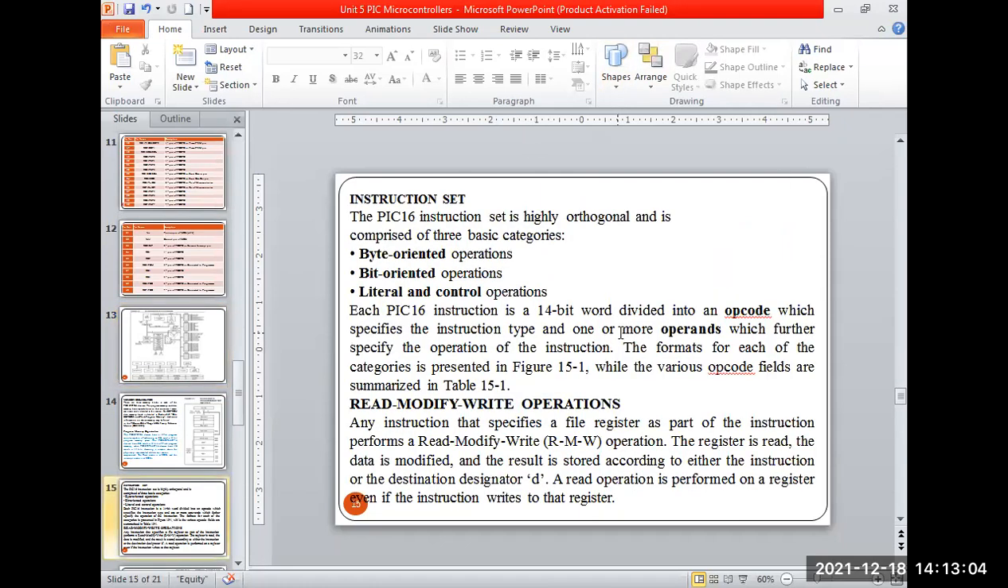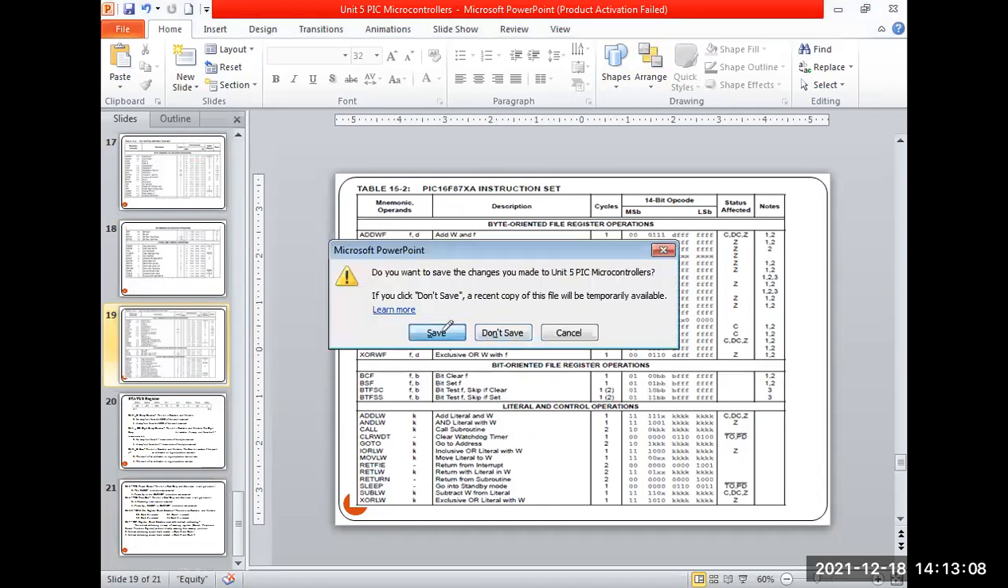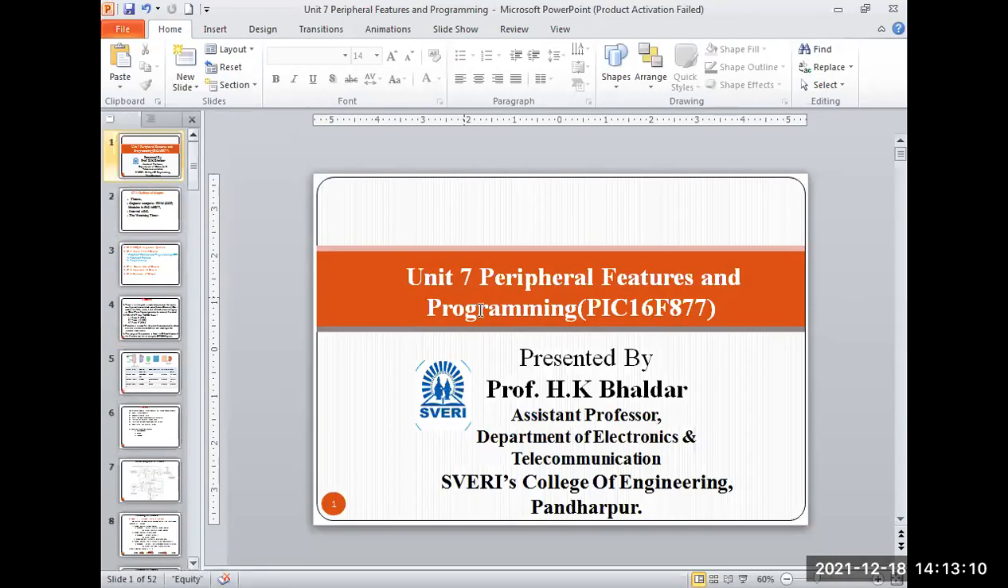Let's go with the next slide. So this thing, as I discussed, because of some revision we need it here. So we need to look at what peripheral features we looked at in chapter 5. We need them in chapter number 7. The detailed discussion of this we are taking in chapter number 7, which is called the peripheral features and programming.